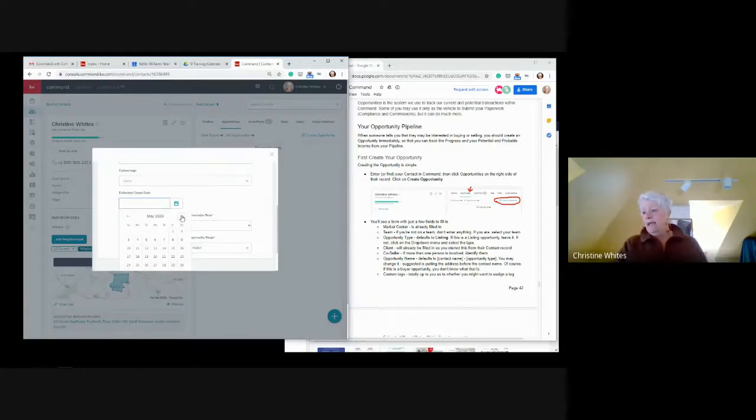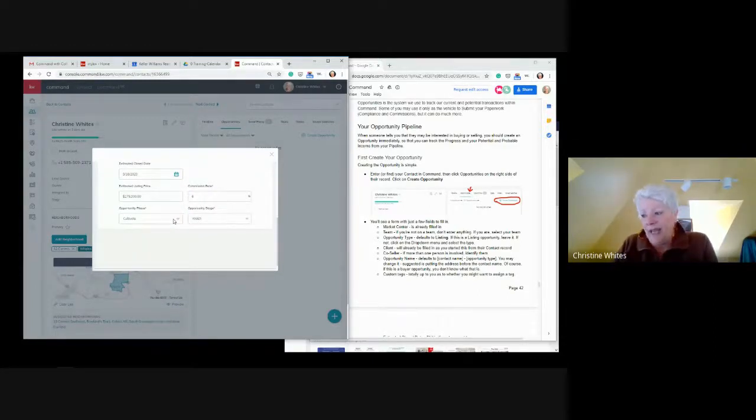Estimated close date. Say my alter ego says, okay, I want to sell my house. I want to list it in July. So let's just put an estimated close date of September 18th. Then the estimated listing price, and the commission rate. This is one that kind of gets people, and I'm going to say 6% on the listing. And then the opportunity phase.